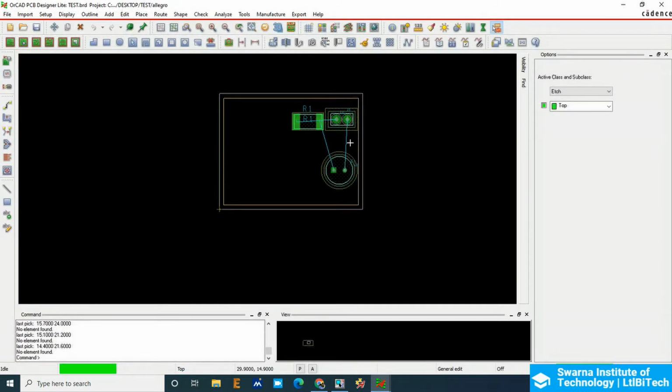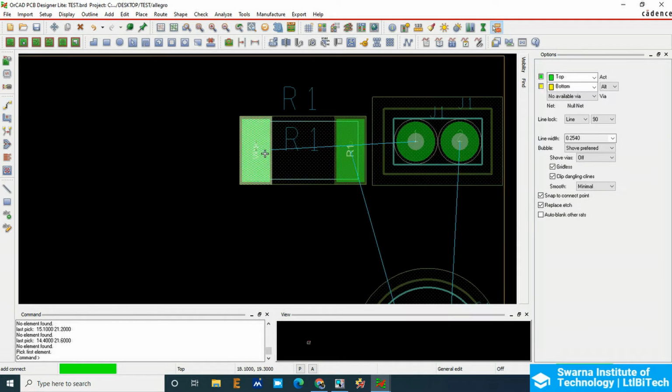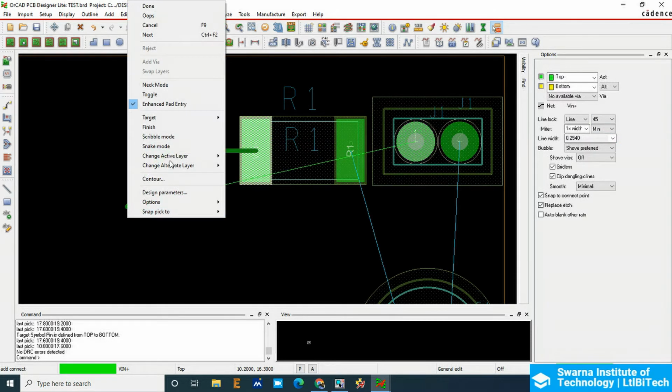So close it. So width is automatically set to 10 mm. So we'll change it to 45. Now you can see the width is 10 mils.